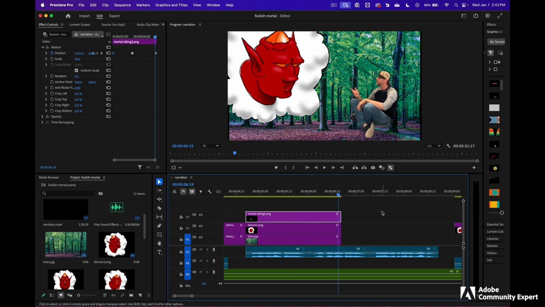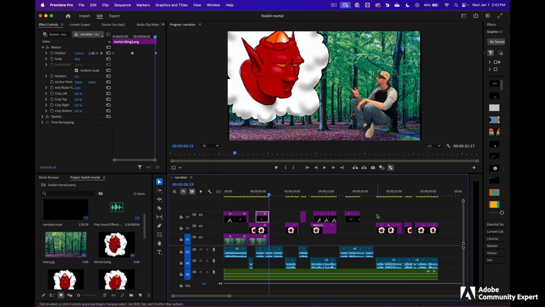See how that works better when they both go a different direction? Command S to save. All right, I'm going to have you do the rest of these yourself.